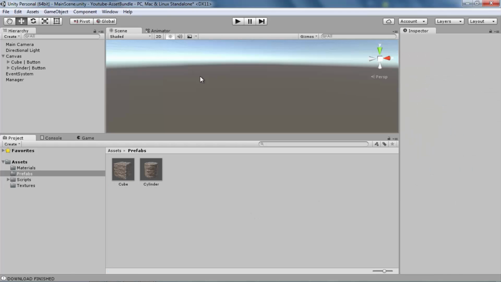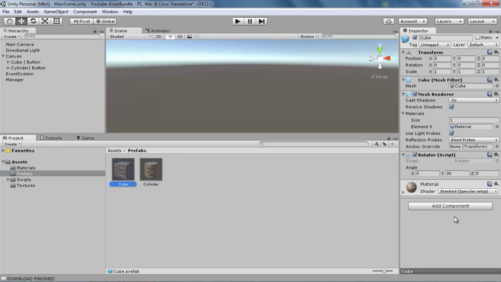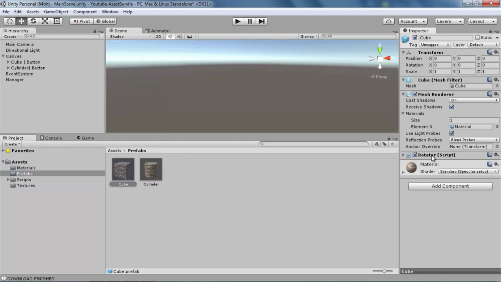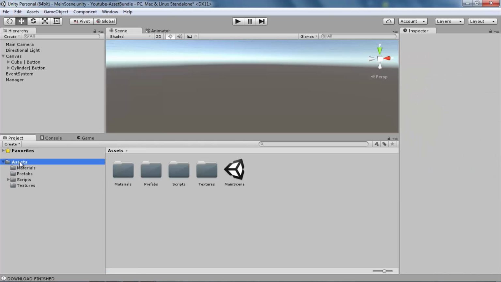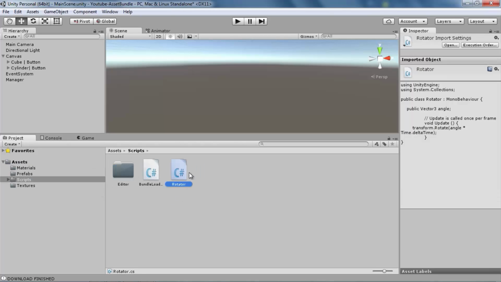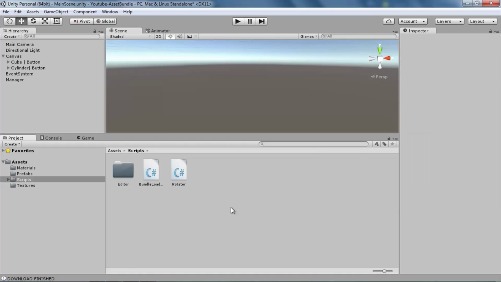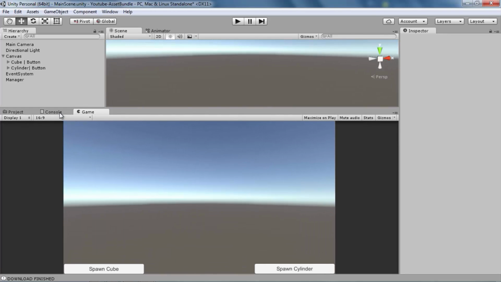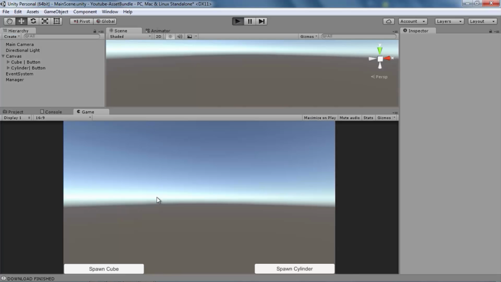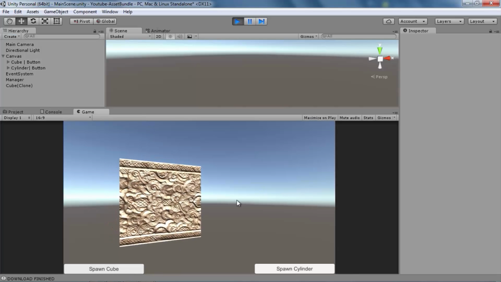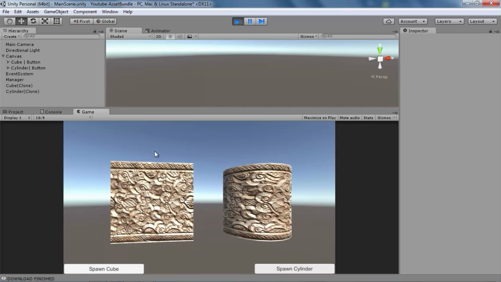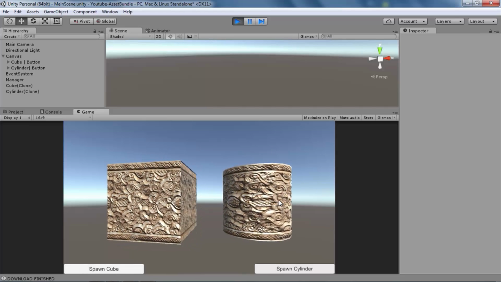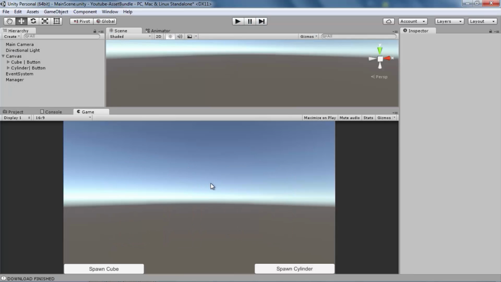Now, when we want to spawn our prefab, which has a script attached to it, then we need to have that script in our project, or there will be a missing MonoBehaviour script error. We will check that later on, but for now let's try to play this first to make sure everything works properly. Okay, everything just works.